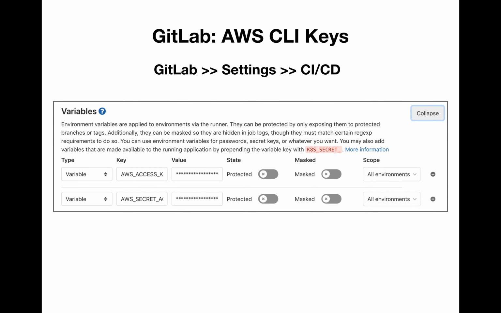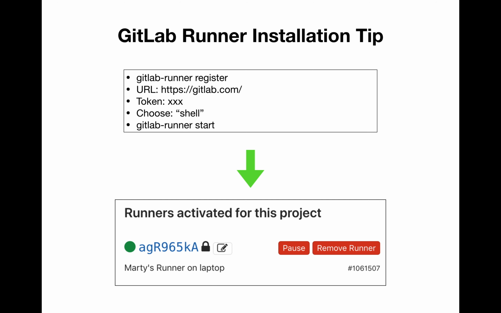Another tip here is that your AWS CLI keys need to be stored in GitLab. There's a little section in your repository, the GitLab settings CI/CD section. There's a place where you can put variables. So this is where you put your access keys and your secret key for your AWS account. This is really important that you don't forget that.